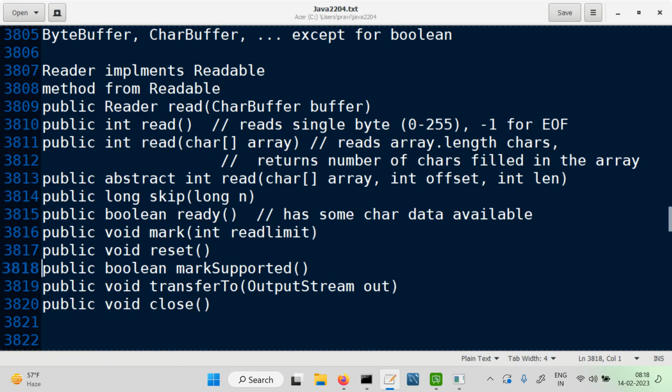Mark and reset work in the same way. markSupported is there. We have the transferTo method where you can specify a writer, and then the close method. So that's what the Reader is. Clear about the four classes like this, right? Writing: OutputStream and the Writer class. Reading: InputStream and the Reader class.